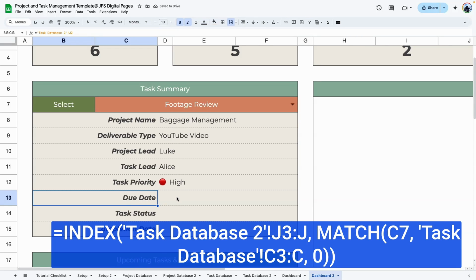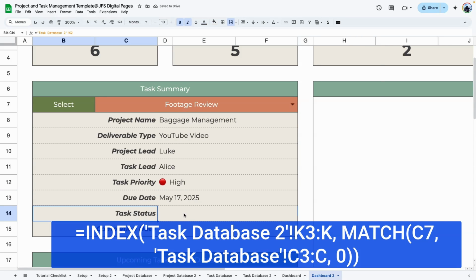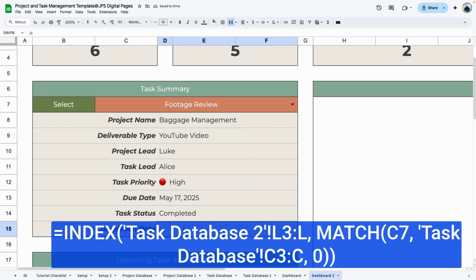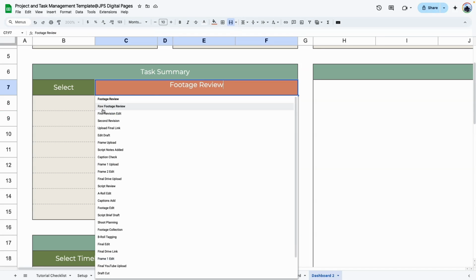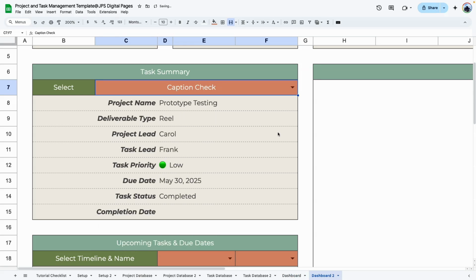The due date is in J. Enter. Task status is in K. And the completion date is in L. Now let's test out the formula to see if they work. Let's change it to a different task. Caption check. And you can see that this information automatically changes.